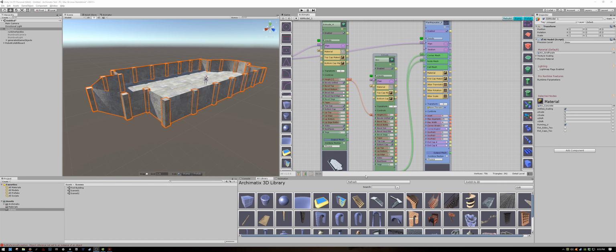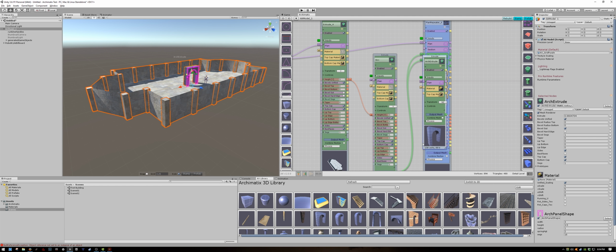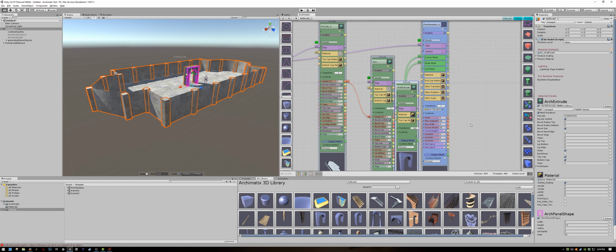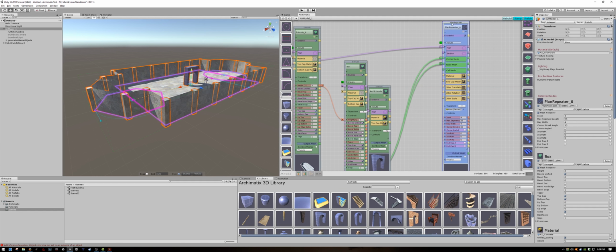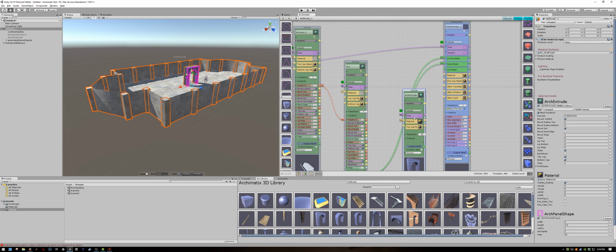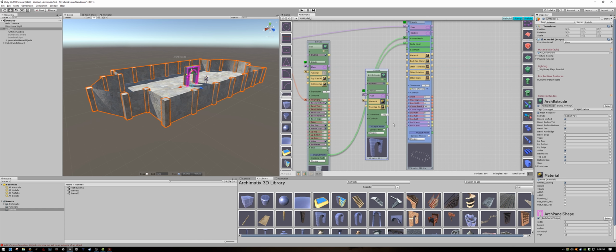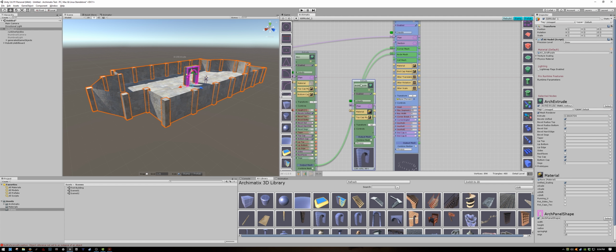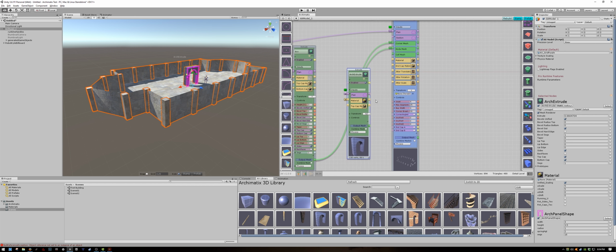Next, let's add some arches in between. I will use a pre-made arch directly from the Archimatix 3D library. I will feed the output of the arch into the cell mesh of the plan repeater node.